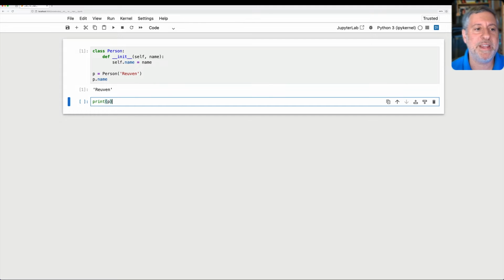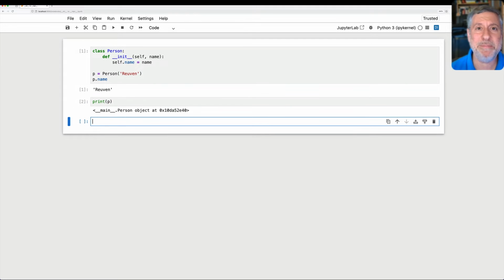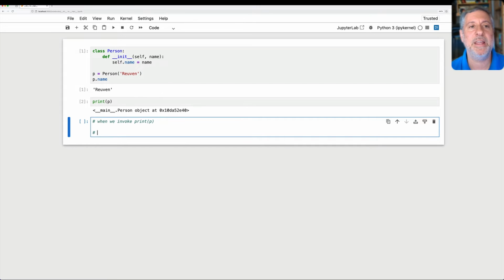What happens when I say print p? It prints this thing. And many people are like, wait, where is this coming from? It should print something nicer than that. Well, so what happens here? When we invoke print p, basically print of p becomes print of str of p. That's why print can actually print anything in Python, because whatever argument it gets, it turns into a string.